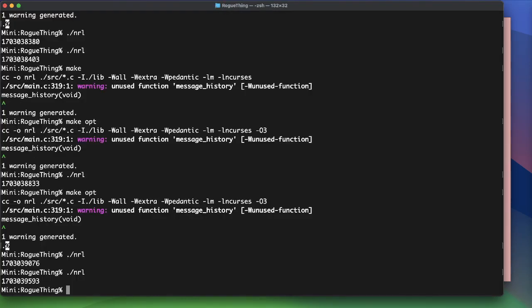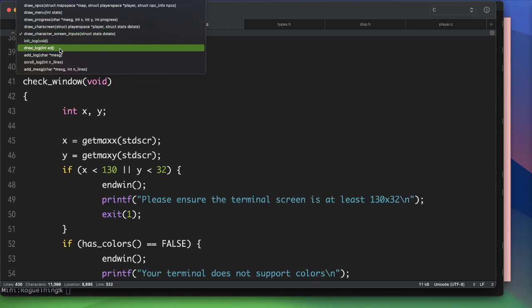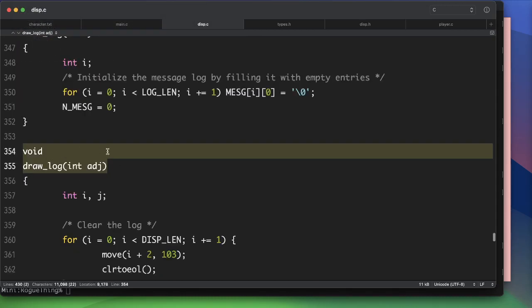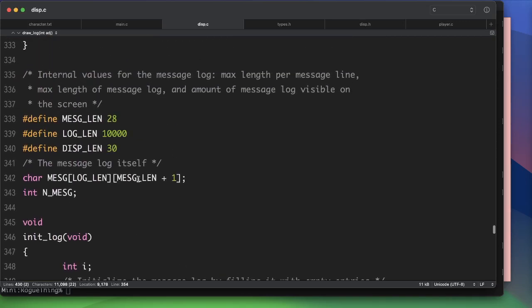So I have it set up. If I open in here, I have a bunch of functions. I have the draw log, which draws all the text over there, and I have that stored in a little buffer. The buffer has 10,000 messages in it. Each message is up to 28 characters, and then a string terminator. The display length is 30, that's how many are on screen at a given time, so it just draws the last 30.